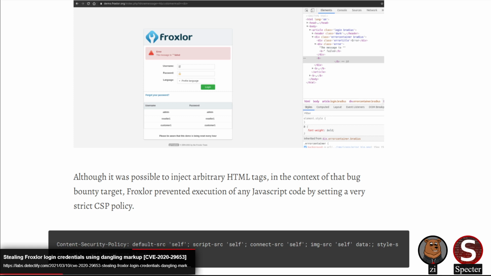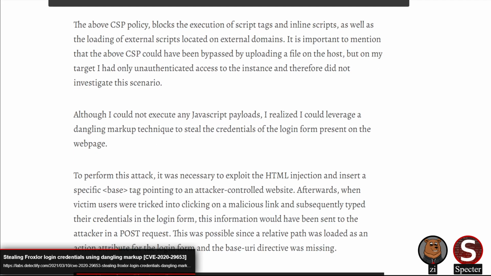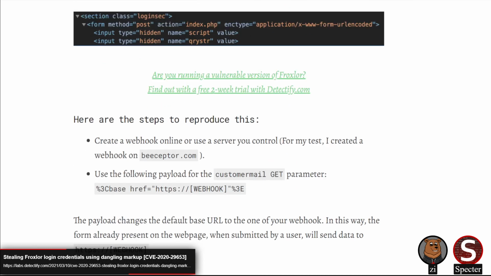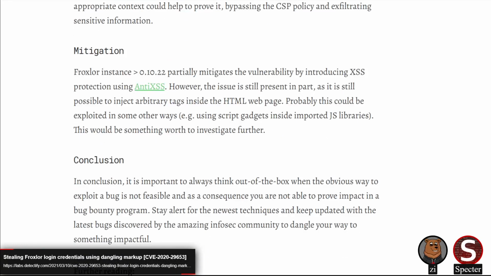So yeah, using that base tag, they were able to make it so that credentials would be submitted to the attacker URL, not the legitimate host, for example. The way this was fixed, in air quotes, or rather mitigated, was to introduce anti-XSS, which is an open source PHP-based protection for XSS. They state the actual bug is still present, though, and it's possible it could be exploited in a different way. They suggest something like script gadgets. The author kind of leaves that in the air, though. They don't investigate it further.